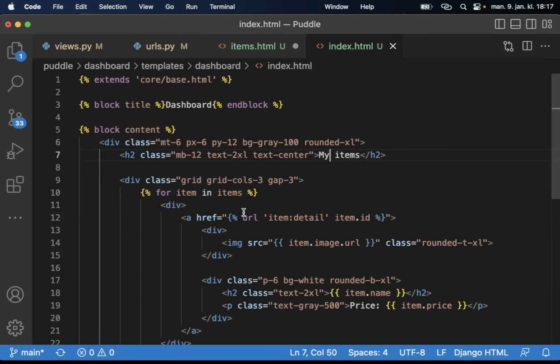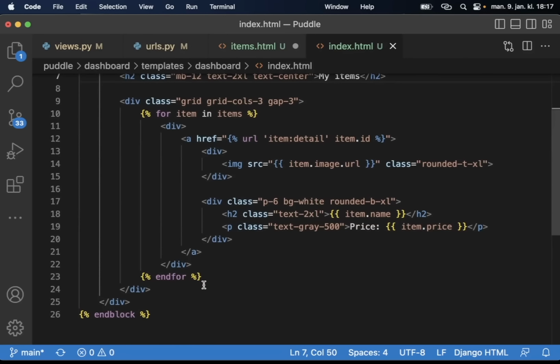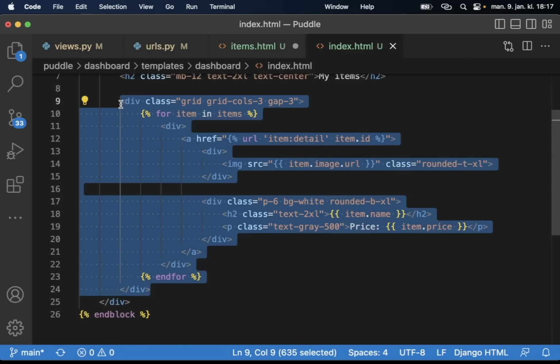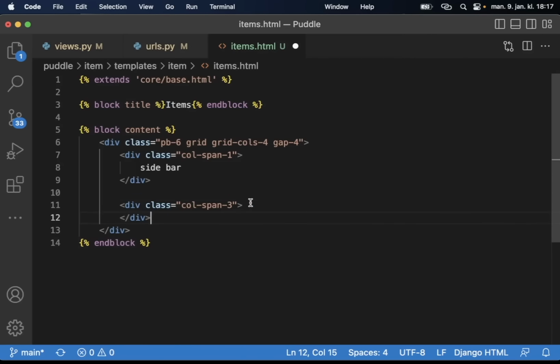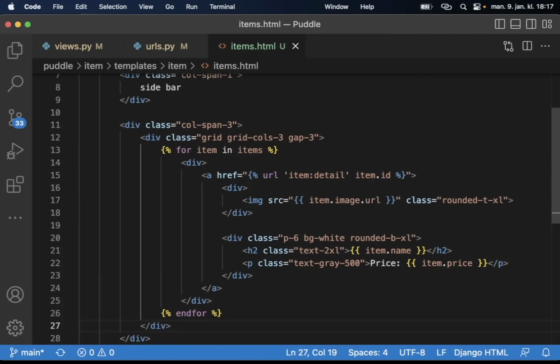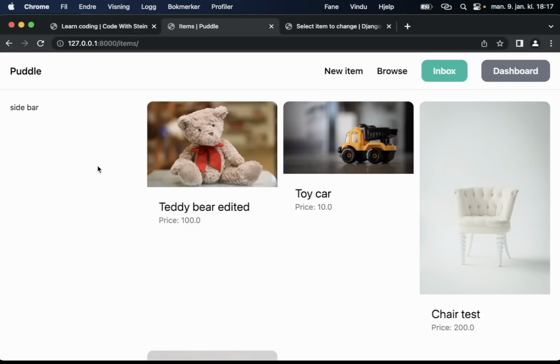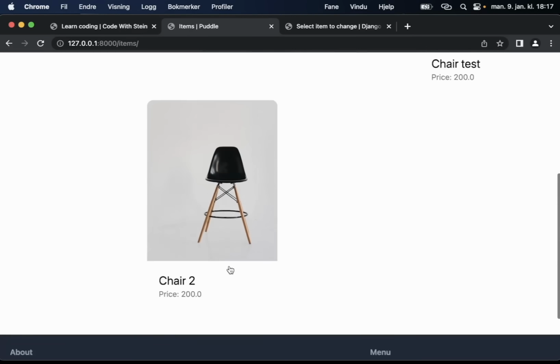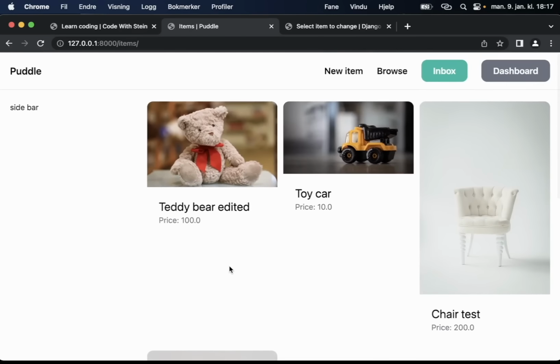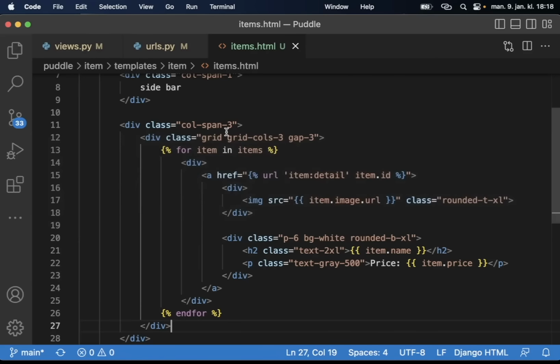So if I open up index.html, I can make a copy of this one and just paste it in here and save. So let me try this now. So if I refresh, the template is there. We have the sidebar and then the list of items. Perfect. So then I can begin working with the sidebar here. I should maybe have a background here on this.